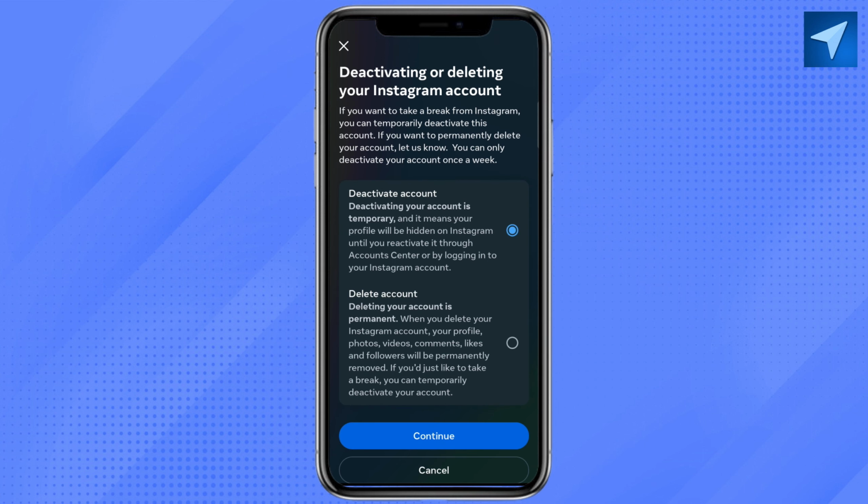And here you will read the instructions, and it will say that the deactivation of your account is temporary, and it means that your profile will be hidden on Instagram until you reactivate it through Account Center or by logging into your Instagram account. So you can go ahead and click on continue, and there your Instagram ID will be temporarily disabled. So this is how you will be able to disable your Instagram account temporarily.